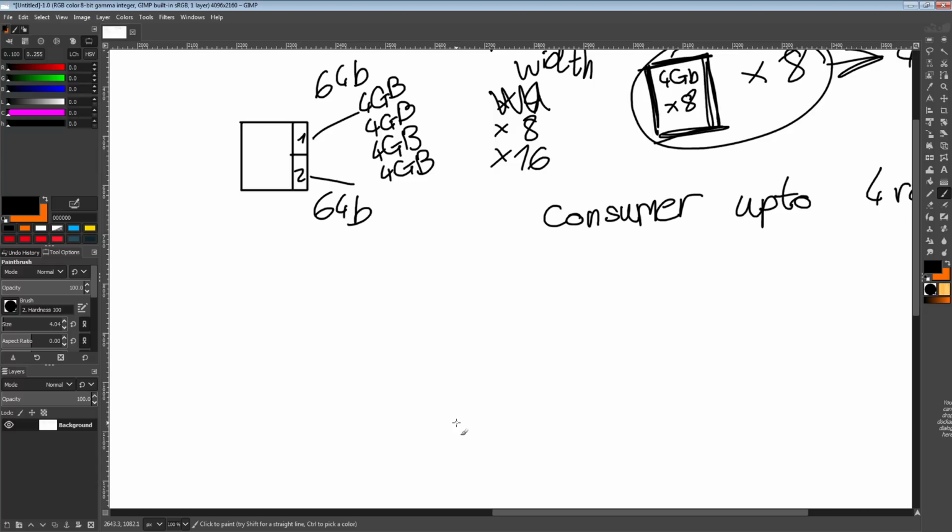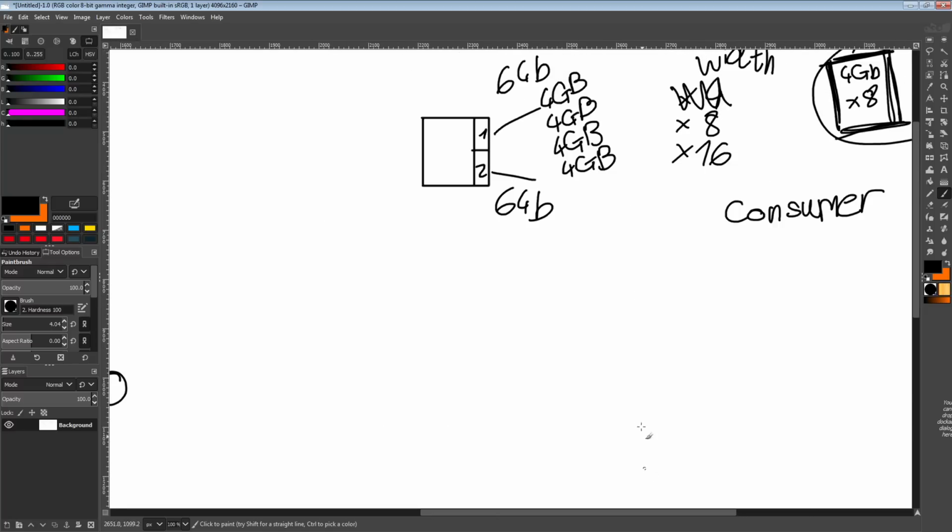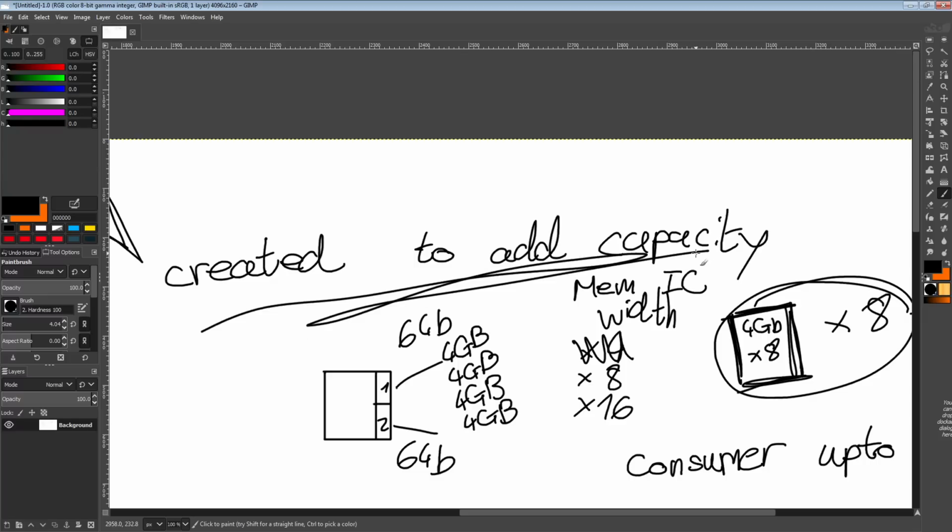Ranks are specific to a memory channel. If you have 4 memory sticks with 1 rank of memory each, and you plug them into a dual channel CPU, you have 2 ranks on each of your 2 channels. You don't have 4 ranks in total because the ranks are within a memory channel, right? They were created to add capacity to a memory channel, because otherwise you would just need to add more memory channels, which gets really expensive really, really quickly.